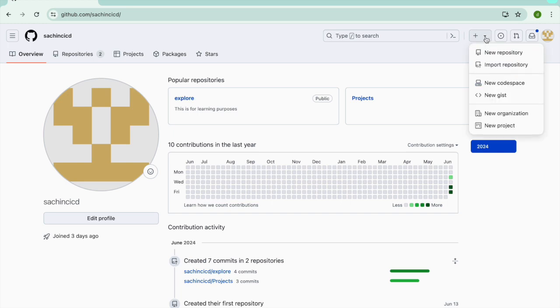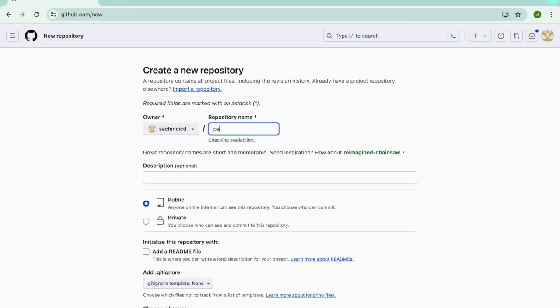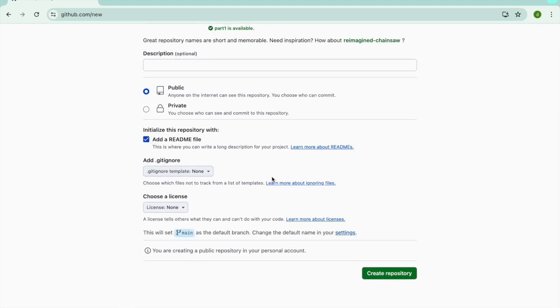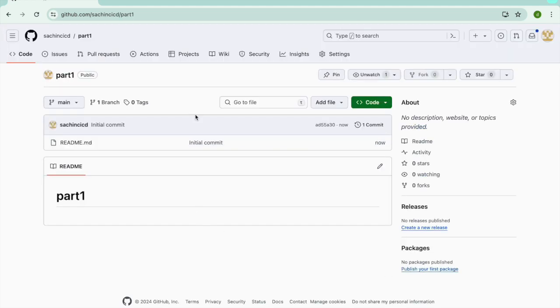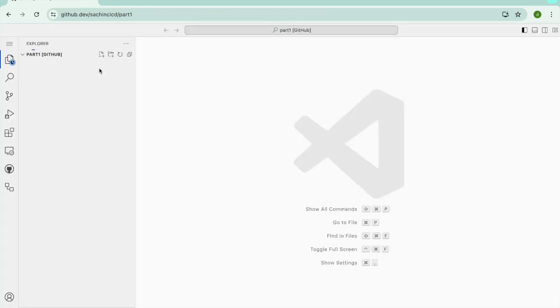So first thing, let's create a new repository. Give the name as part 1. Okay, add a readme file. Create the repository. Once the repository is created, we will change from .com to .dev. Okay, so GitHub workflow. Let's load.